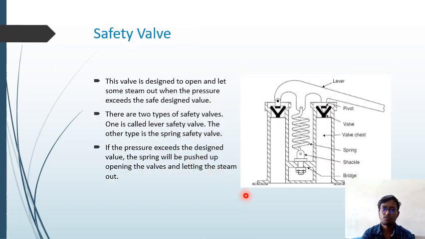It is a safety valve. We can see it from this diagram. It consists of a spring and a bridge-like structure which has a shackle, and here is a lever which has two valves in each port and a pivot-like structure.